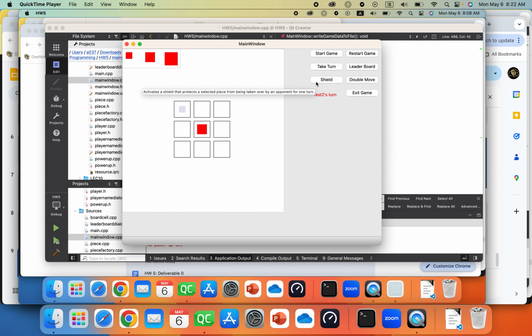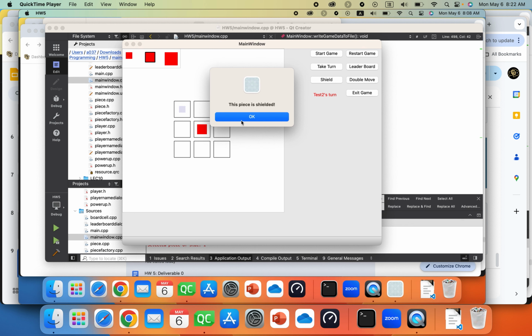It tells you what each power up does when you hover over, just so people don't get confused. So here, when you click on it, it says the piece is shielded, even though it's a bigger size than what the opponent has. So we can't take that place. So now we place it down at the bottom. If I want to make another move, I can't unless I do a double move, which makes me win the game. So it says the result has been saved.